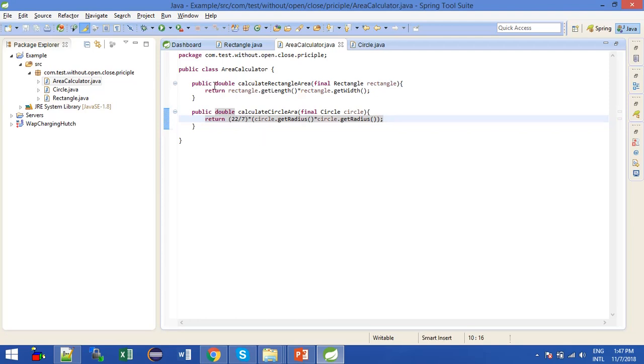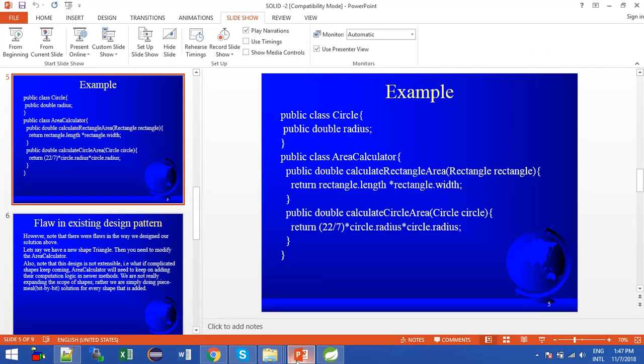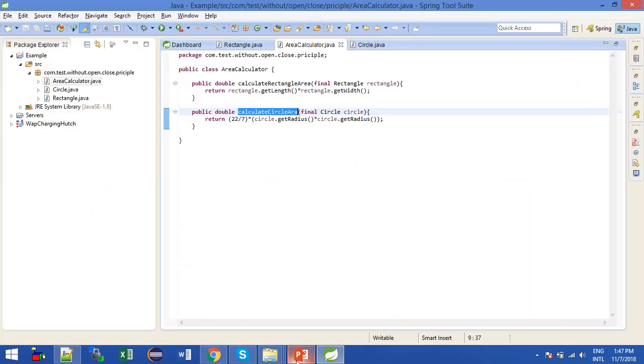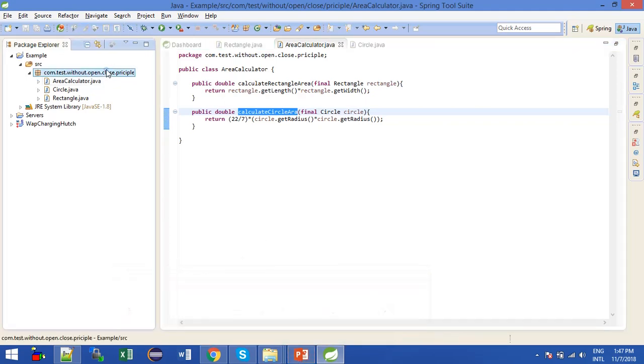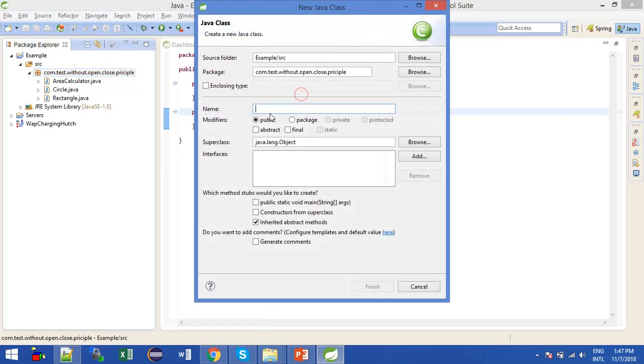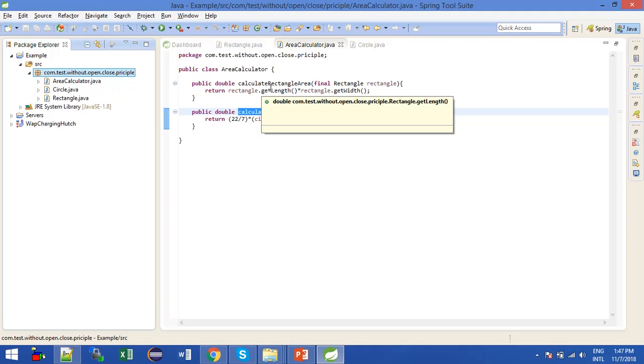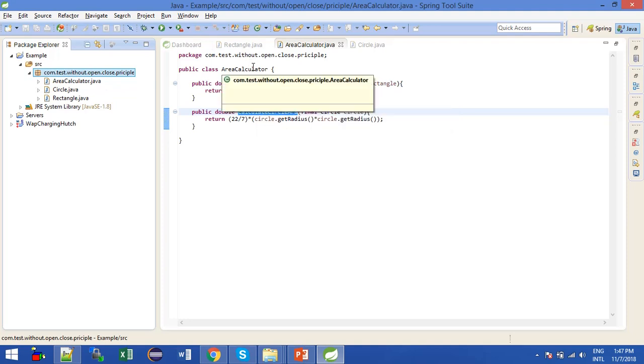So here, look at that. Again I add a method which will return the area of circle and rectangle. Think about that. If I do require another shape, let's say triangle, then what do we need to do? Again we need to modify this area calculator. Actually, this is problematic because the area calculator needs to keep on changing.